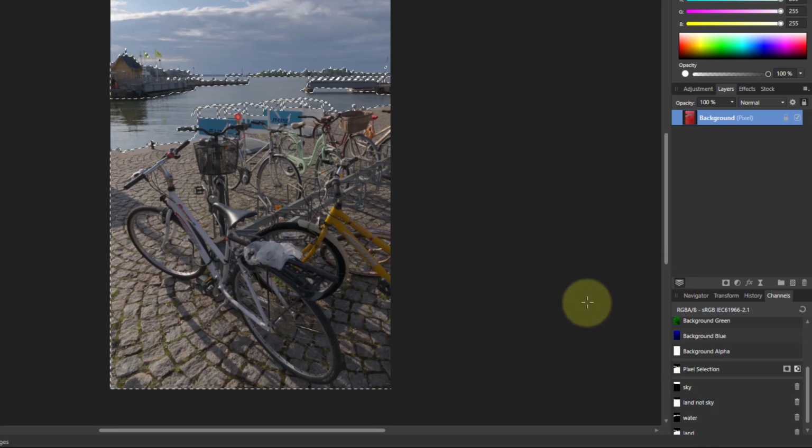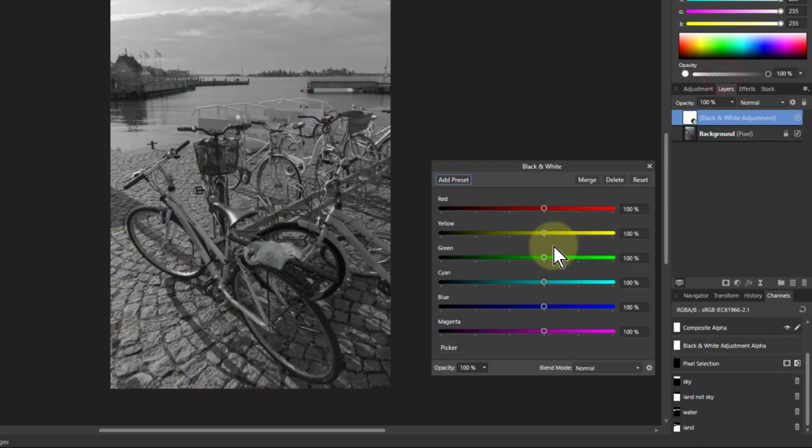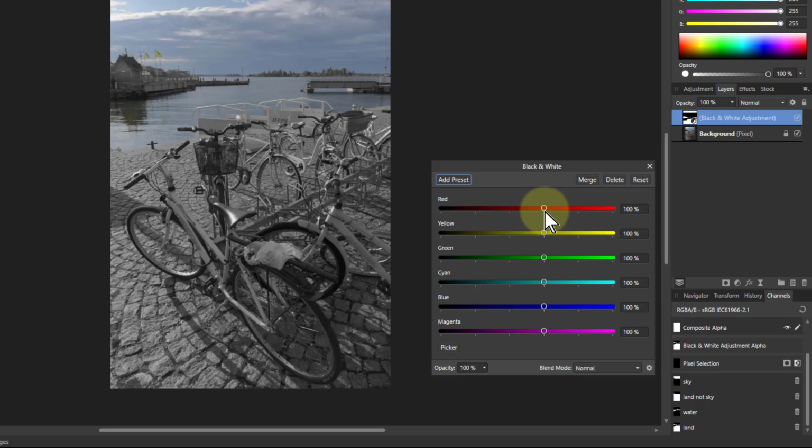Now then we can start doing things with this. We don't need selections anymore, Control D to get rid of that. So now let's start off. We'll do a series of black and white conversions here, and let's start off with the land. So right click on the land down here, load to black and white adjustment, and now you can see it's immediately the land's gone black and white and the rest is still in colour. We get to do that, but because we have intersected everything, everything will fit together nicely.